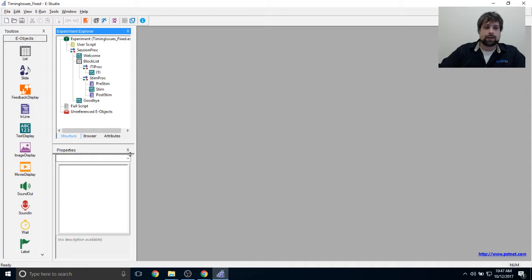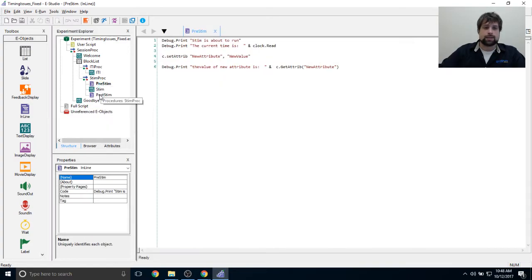Now the next thing I want to take a look at is these inline objects here. There's a really common misconception in ePrime that inline objects are kind of free timing, that anything that you put in an inline, because it's an inline, runs faster, runs with more accurate timing, that all of these debug.print statements that I have in here are going to take 0 milliseconds to run and execute because they're inline. They're not these fancy E-objects. So this is just free timing in here and it doesn't impact anything.